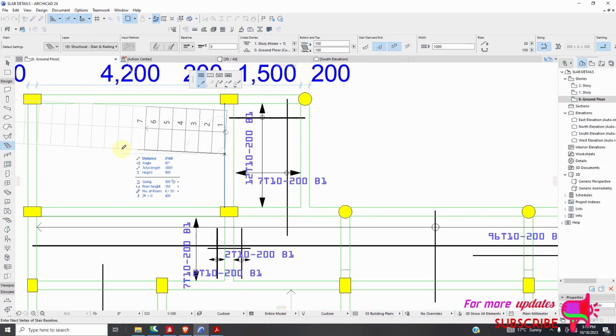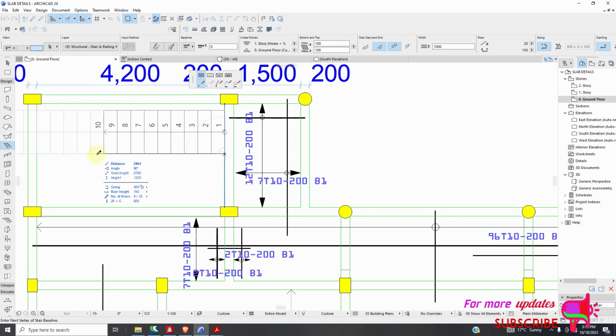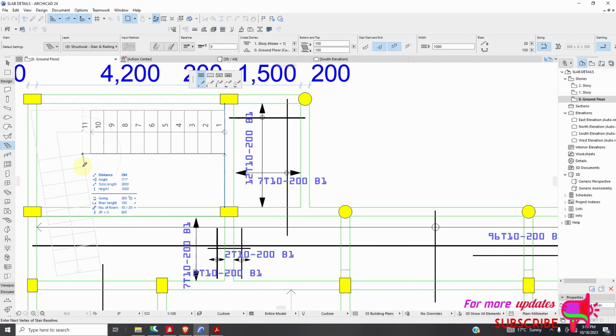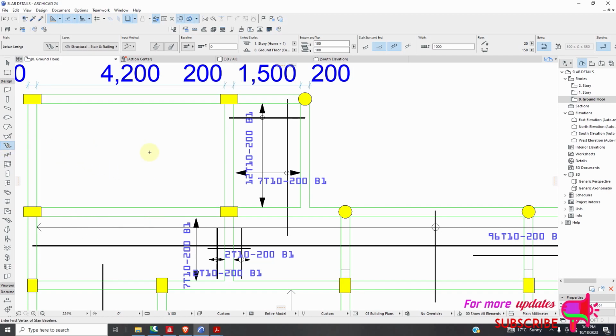Then I'm going to drag, holding my shift. So let's say my landing one will start about there. So I'm going to turn here, holding my shift. Then I'm going to turn. So let me show you, let me repeat it.